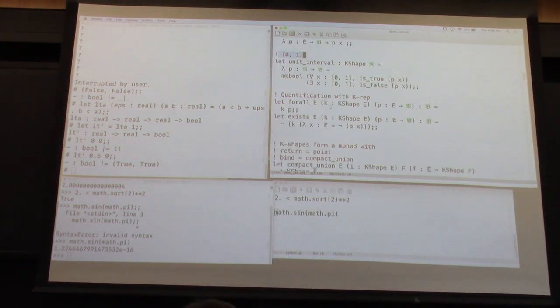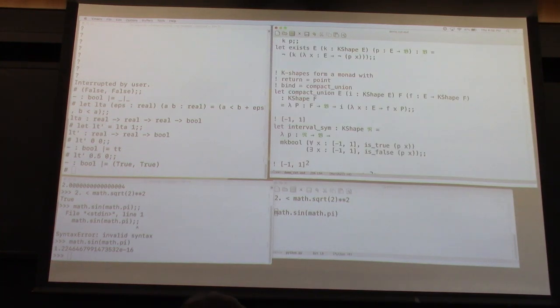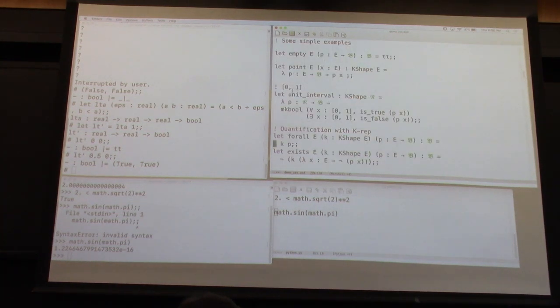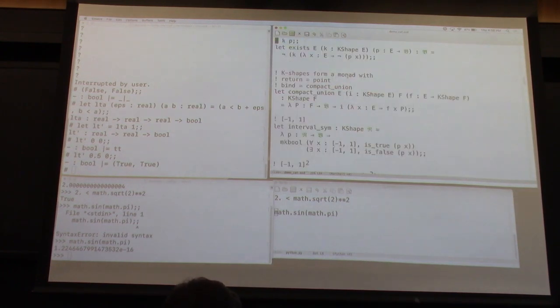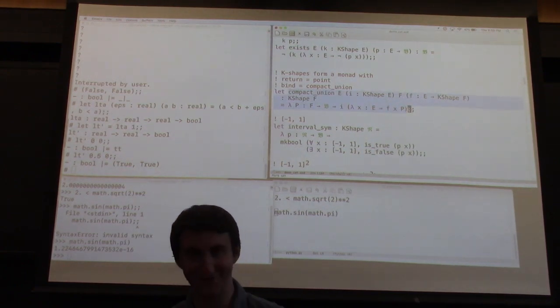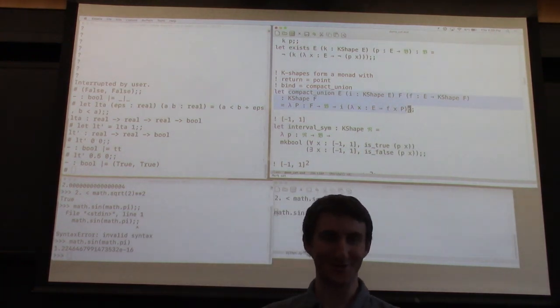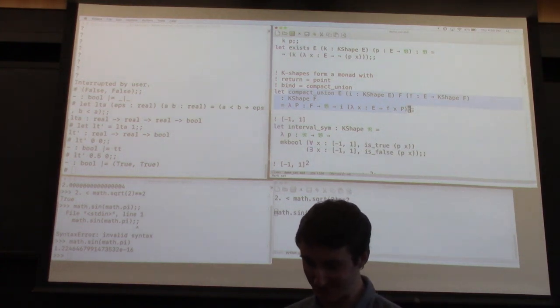So importantly, we have point, which is the return of a monad. And then we have compact union, which will be the bind operation of a monad. At least when we're thinking functional programming, we tend to use these sorts of notions for strong monads.